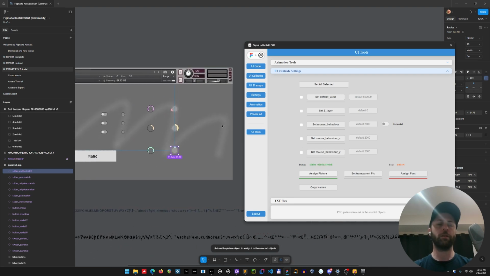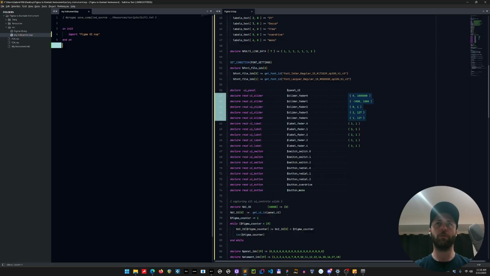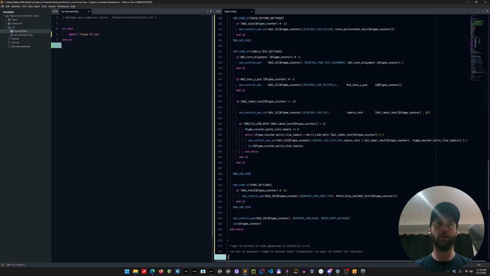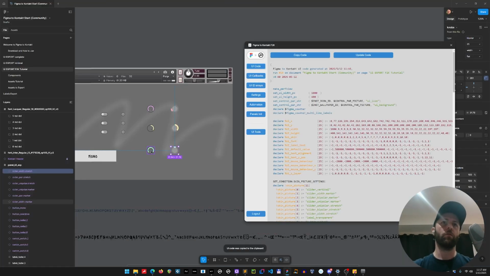Alrighty, so we exported the text files, we exported the assets themselves, we assigned the pictures. Let's update the code. We don't have any nulls. Copy code, paste, save and compile. Beautiful. Oh. Okay, so there's a couple more things to do. Funny enough, this one is working. Okay, so yeah, one more thing.